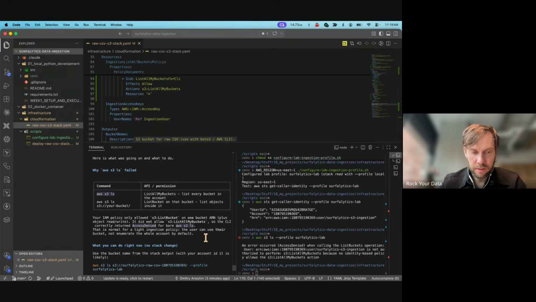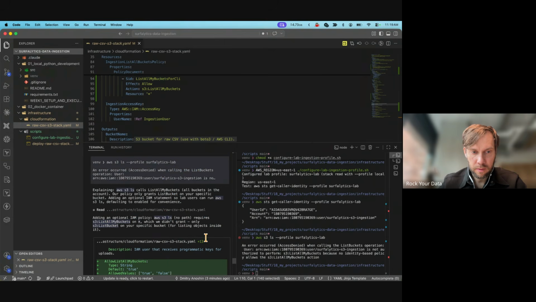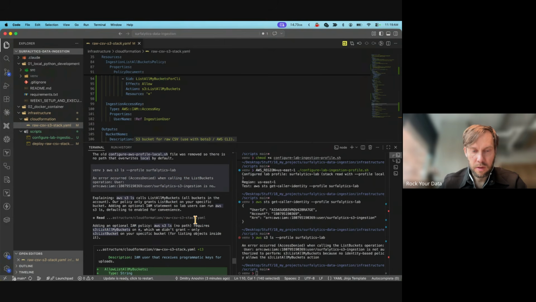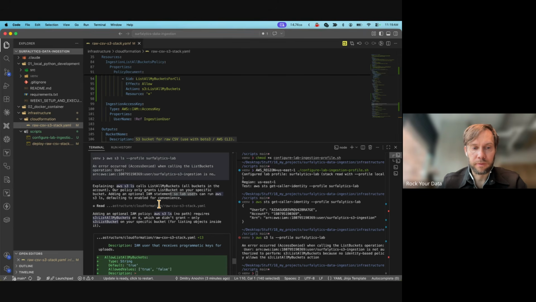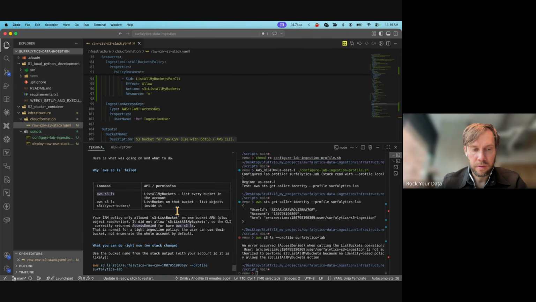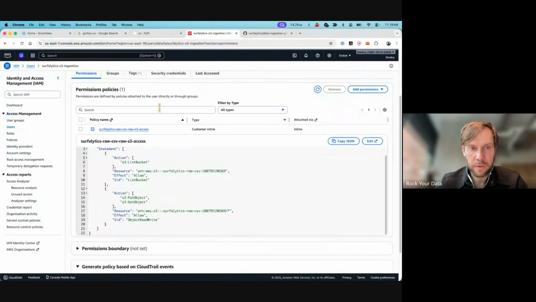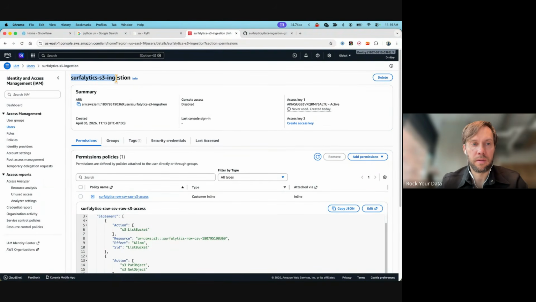Okay, what does it tell us? This command doesn't work because it only grants list bucket for the single one. Okay, maybe it's fine. It will probably work if we copy the name of the bucket.